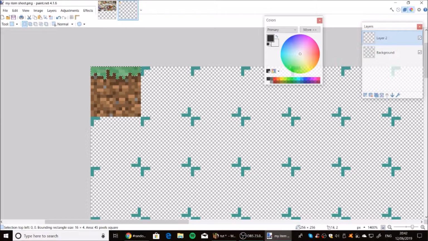Now you can copy this. Control C. Or an easy way of doing it is Control X, because it cuts it. And Control V it again, and drag it onto a separate layer, and use this as your base layer.